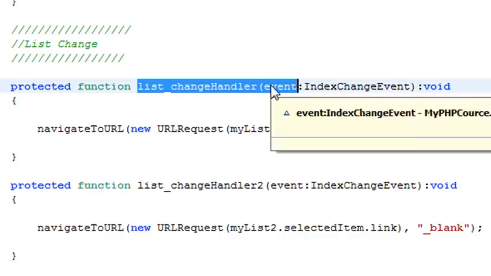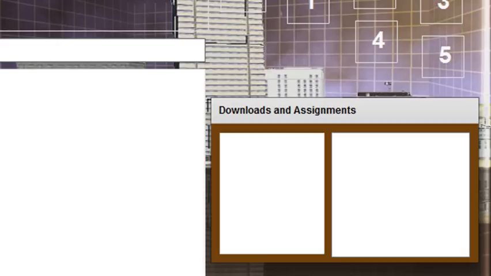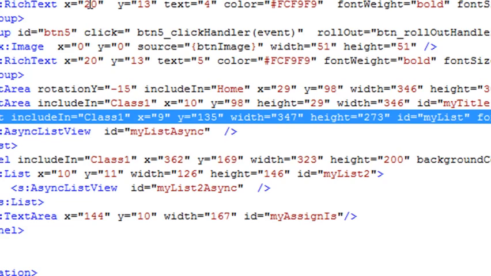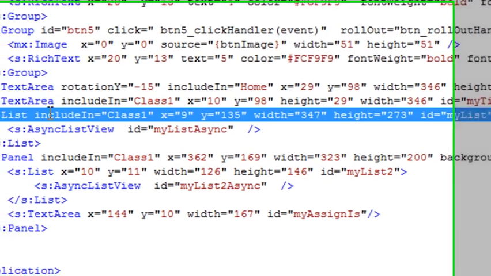So I'm going to copy this. I'm going to go to Design View. You know how I do this. Click on the My List Box 1. Let's go to Source View. That's where it's at. And let's put a click handler in there.